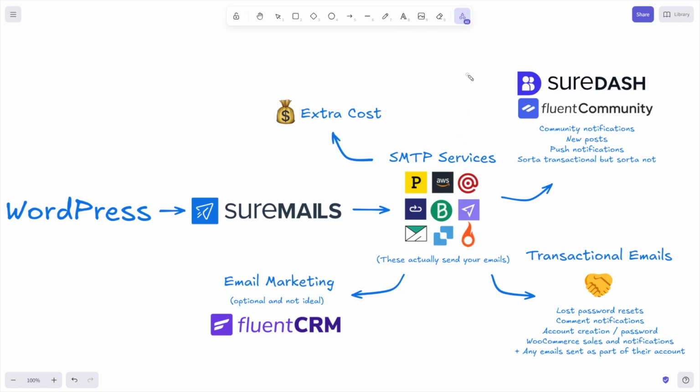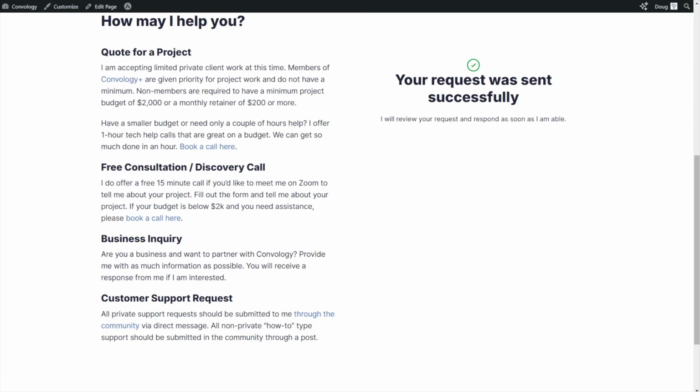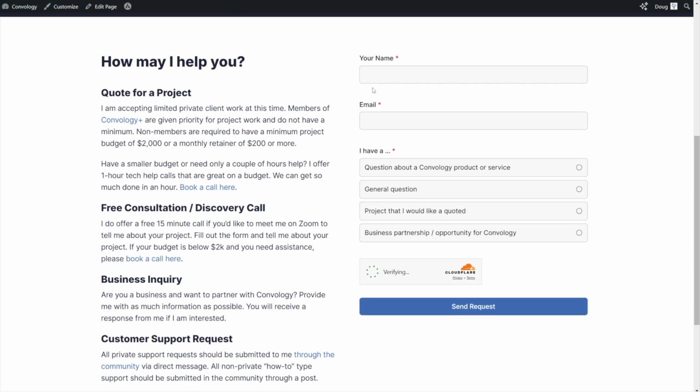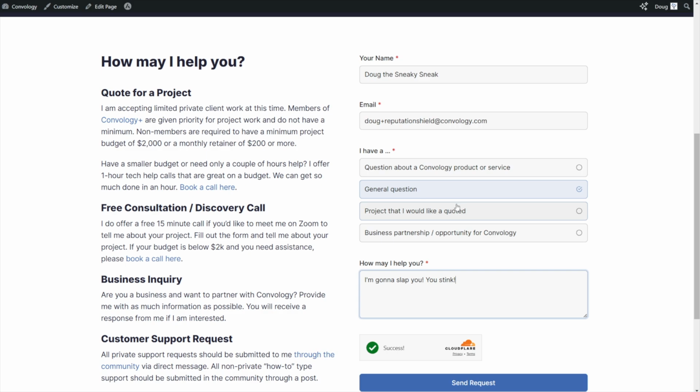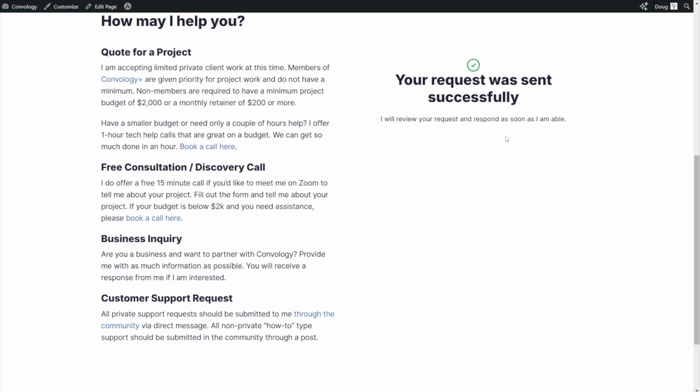Now let's go ahead and do a test again. And this time we're going to submit this form and we're going to send something that maybe I shouldn't, right? I sure hope this works. So here we go. Let's see if Reputation Shield stops Doug the Sneaky Sneak from sending the message, I'm going to slap you, you stink. Let's click Send Request. The form is going to say it's sent successfully, but let's cross our fingers.